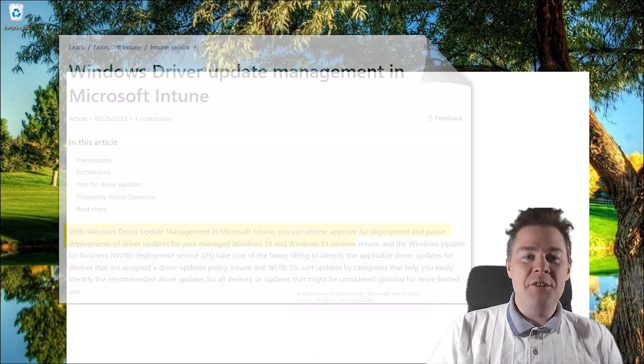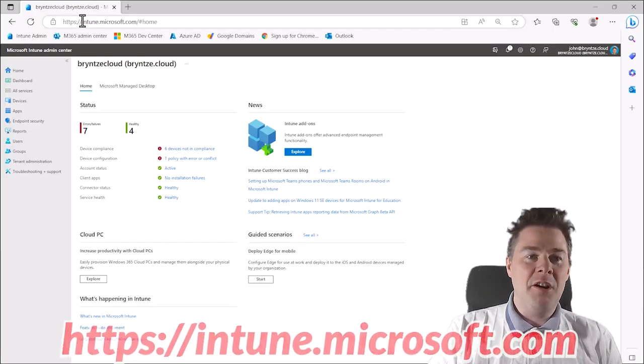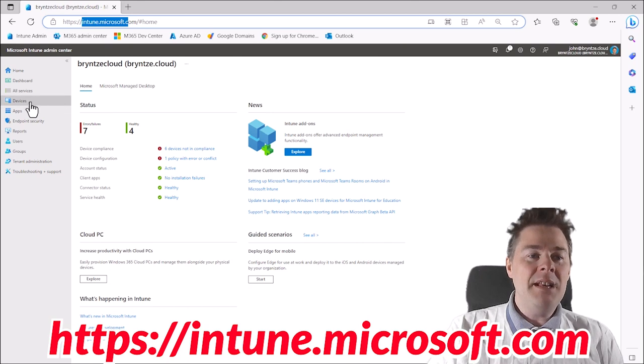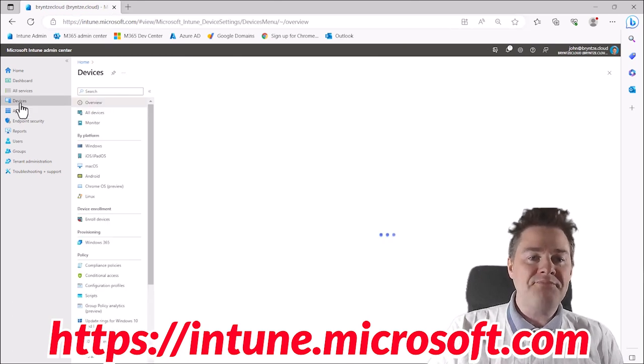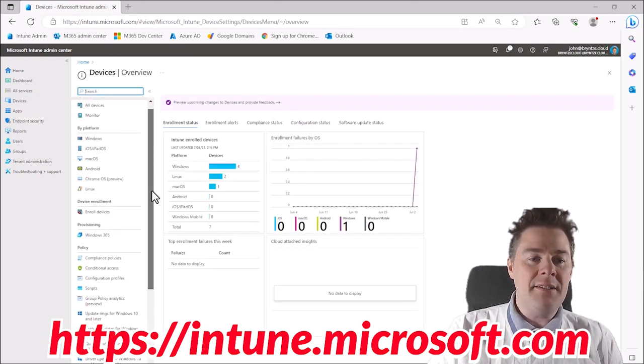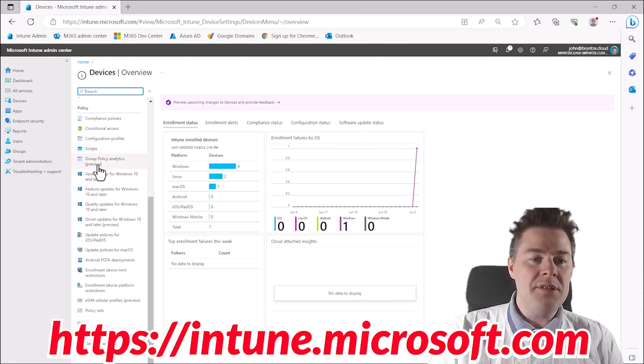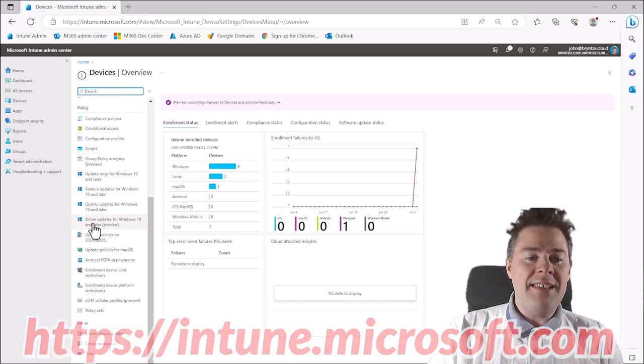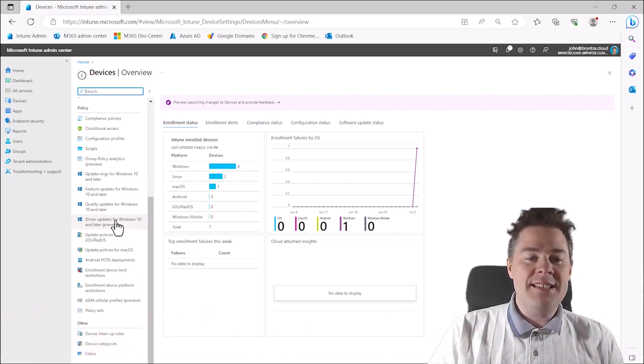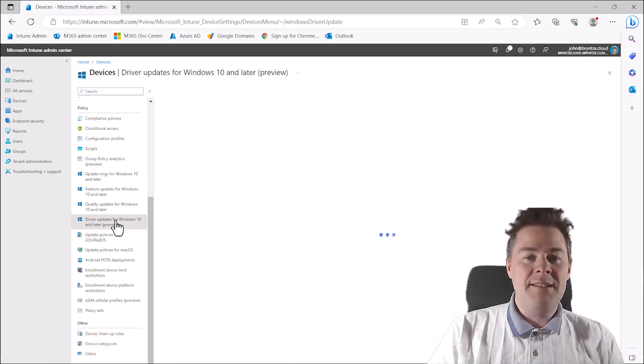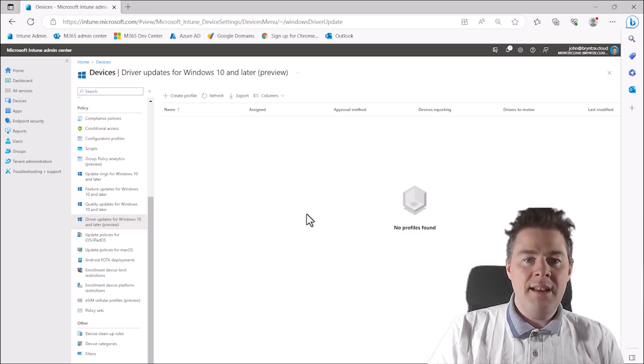Let's go to the console, intune.microsoft.com up here. Then we click on Devices. If we scroll down a bit here in Devices, on Windows, we have these three since before, but now we have added Driver updates. So let's click on this one. It's going to be empty. And here we can create the profile.